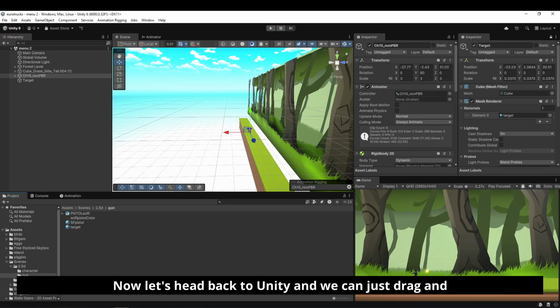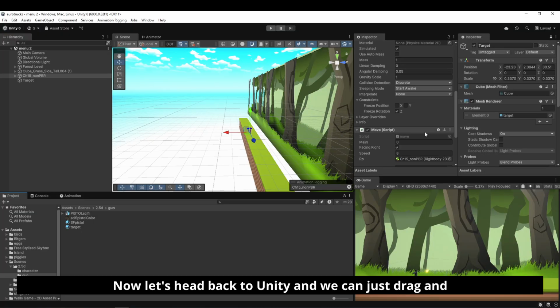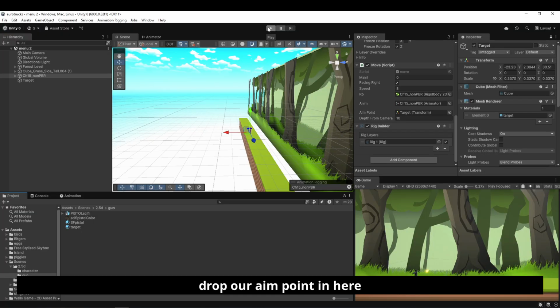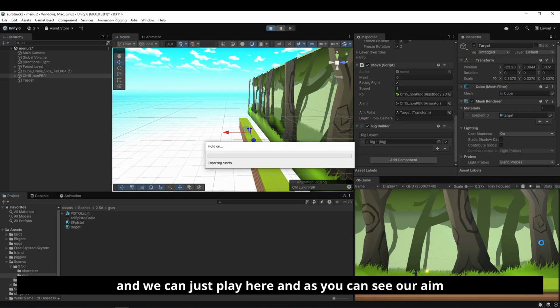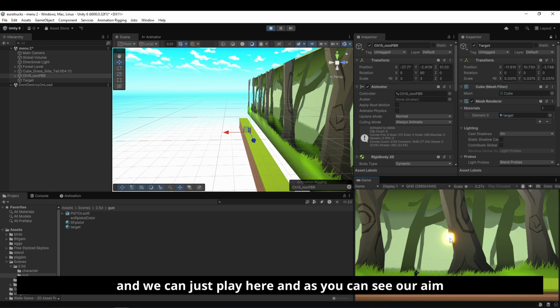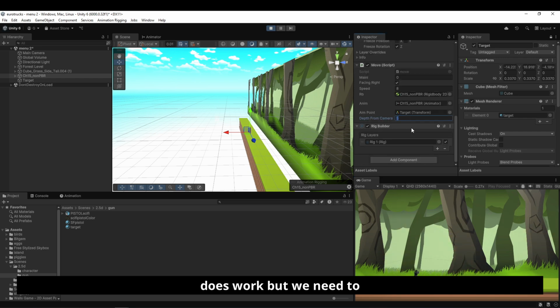Now let's head back to Unity, and we can just drag and drop our aim point in here, and remember to change the depth from camera float as well, and we can just play here. And as you can see, our aim does work, but we need to change the depth from camera to like 10, and yeah, there we go.